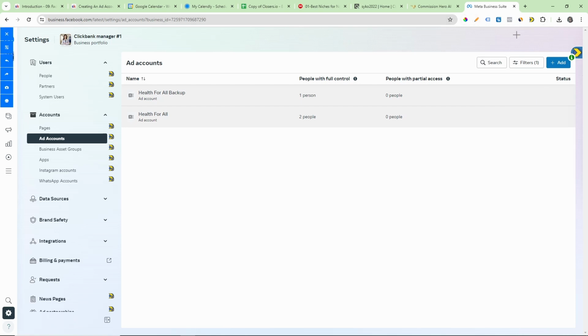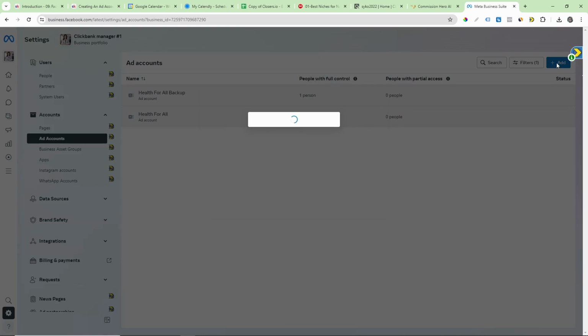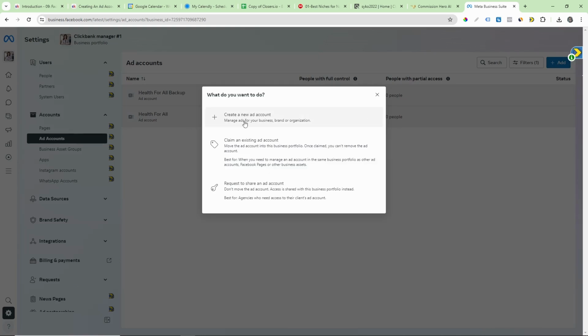But all you're going to do is click right here at the top right side on that blue button there. Hopefully it's blue on your screen. It'll just say add. And you have different options here. You can create a new ad account, which you should do. If you have an existing ad account inside of another portfolio, you can basically get permission in here. Because remember, we have this business portfolio selected, so you can share ad accounts between multiple portfolios.